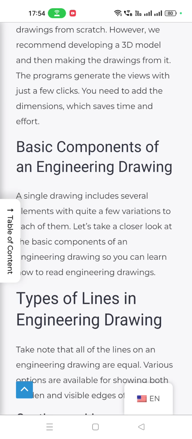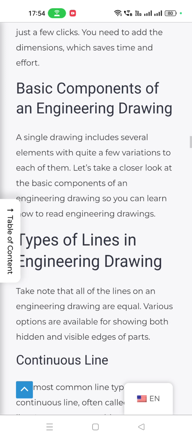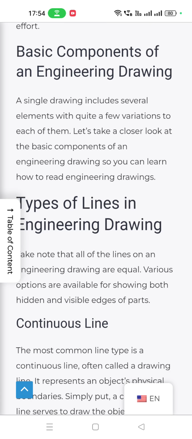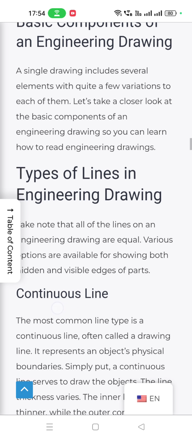Basic components of an engineering drawing. A single drawing includes several elements with quite a few specifications for each item. Let's take a closer look at the basic components of an engineering drawing so you can learn how to read an engineering drawing.